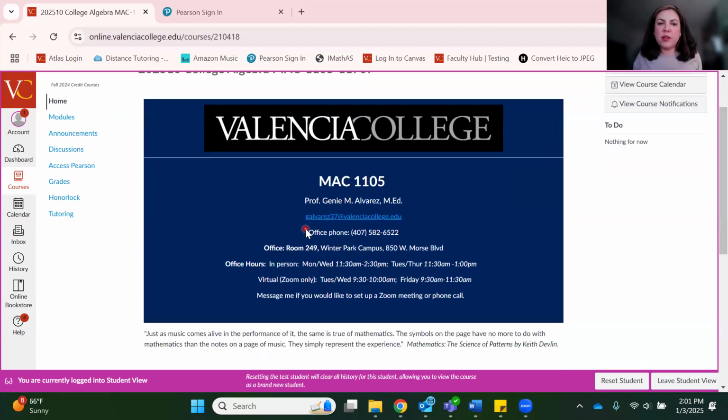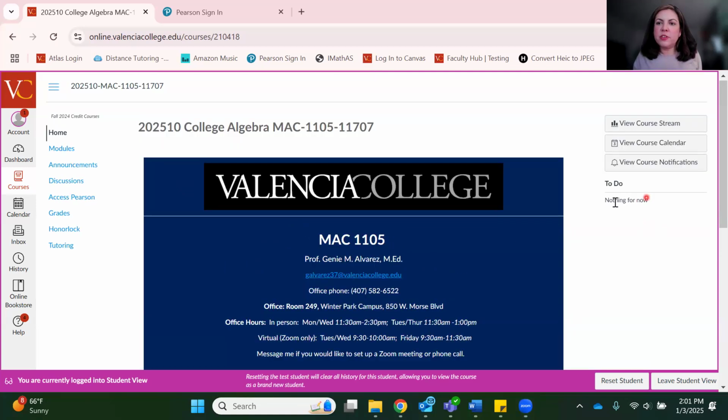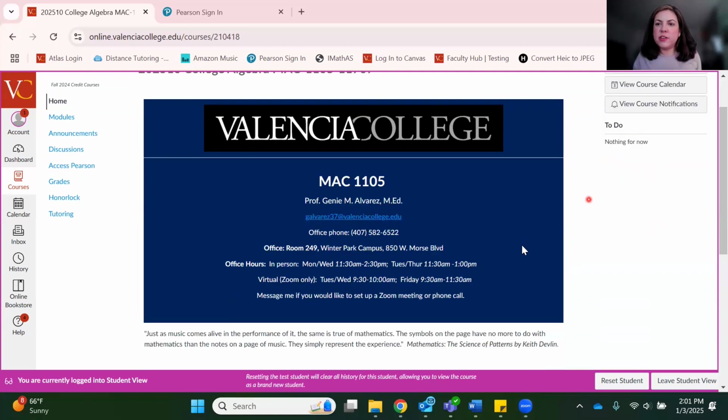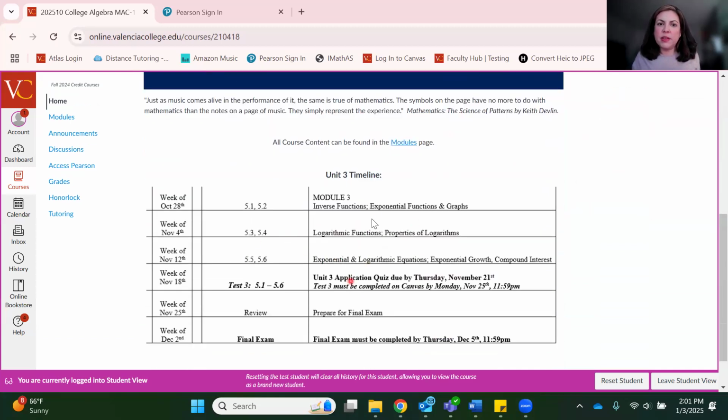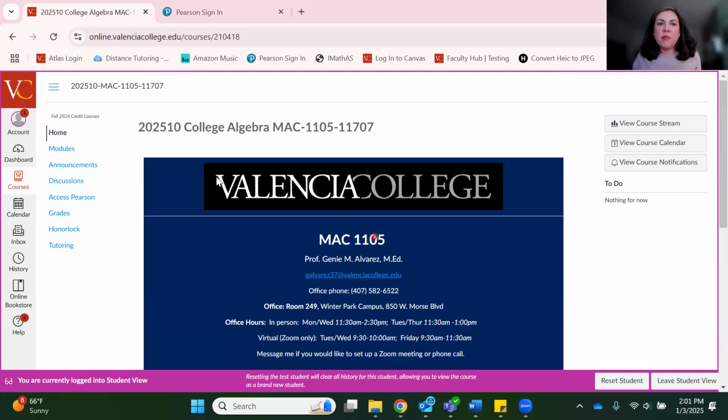So here's an example of what the homepage looks like. There's usually a list of items to do in the to-do list here on the right. And then if you scroll down, just a snapshot of any upcoming deadlines that you have. But really, the majority of the course is going to happen in the modules.